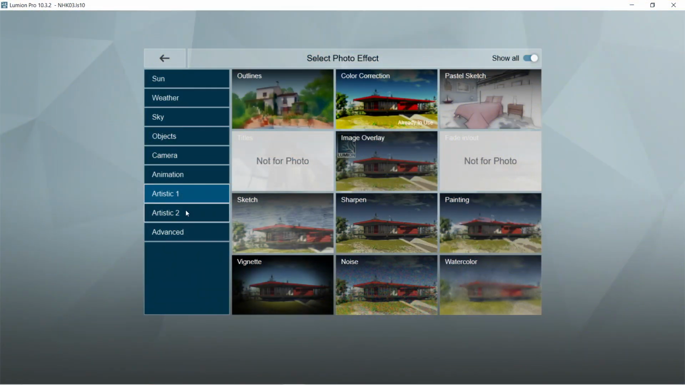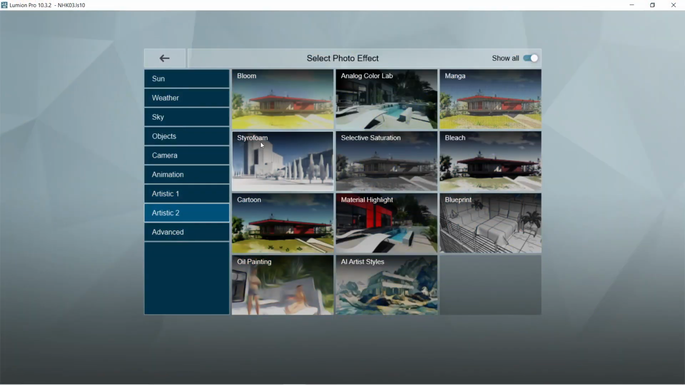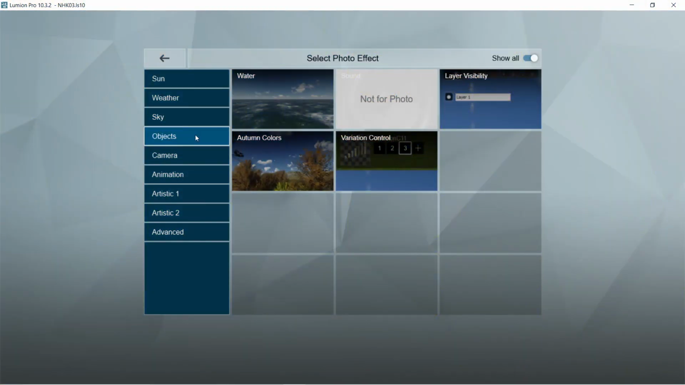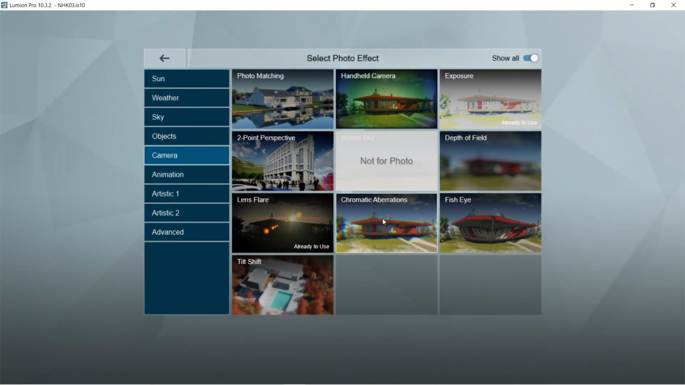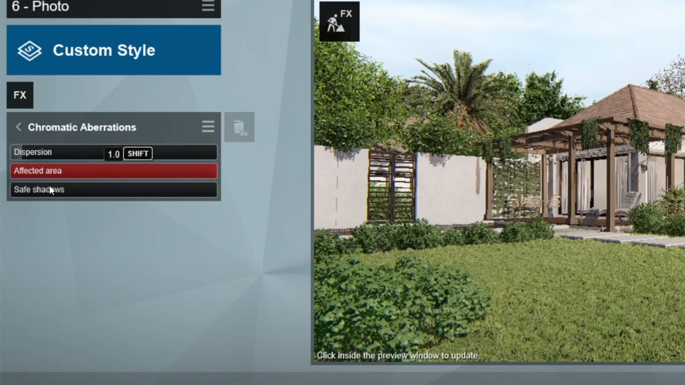After the exposure, let's add the sharpen effect. Intensity should be 0.1. After the sharpen, let's add the bloom effect. Amount would be good at 0.3. After the bloom, let's add the autumn colors effect. The default setting for the autumn colors is already good. After the autumn colors, let's add the chromatic aberrations effect. Dispersion should be 0.1. Affected area would be 1. And the safe shadows should be 0.